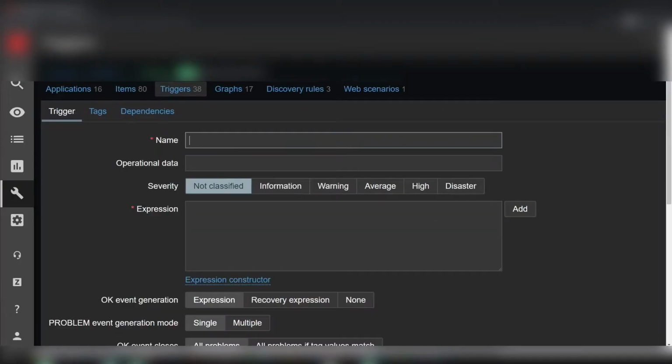So the name is going to be the name that you see in your global view underneath the problem section. We're going to call this Nginx, for example. Your severity is also going to be the severity that you see in your global view, and you can set this up later to only receive a push notification should you have an average, high, or disaster level severity.